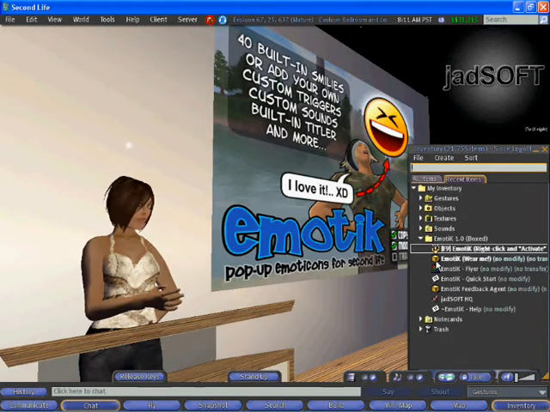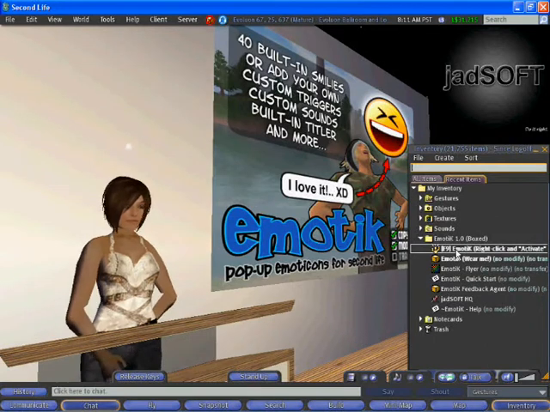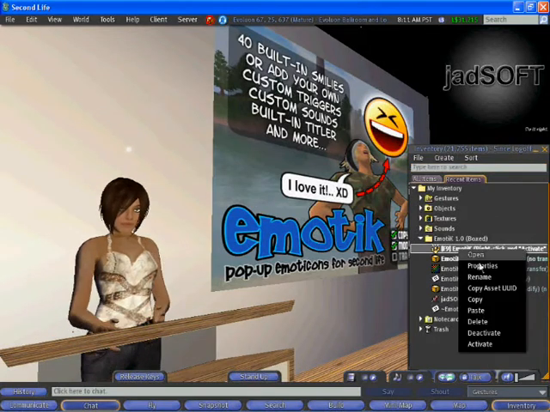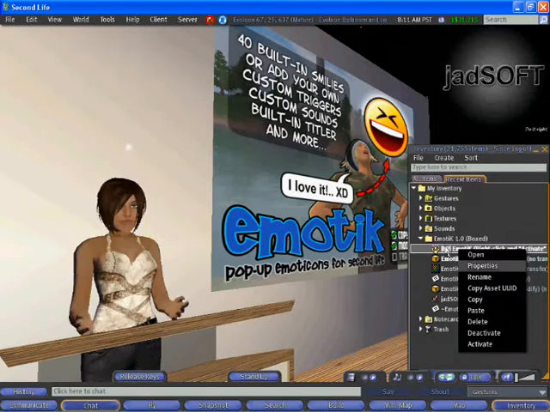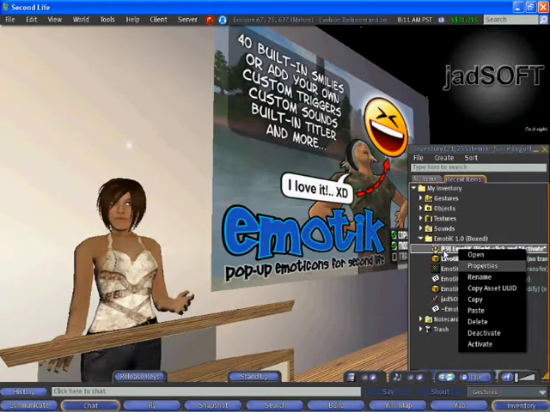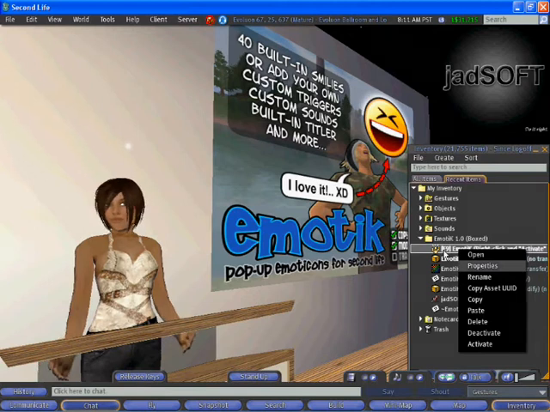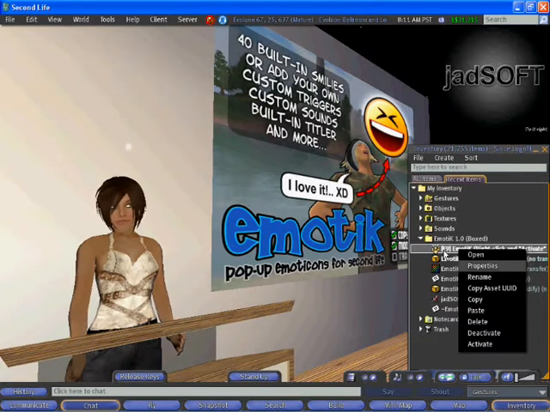Just right click wear, and you have F9 EmotiK. This is a gesture, and you need to right click activate that. So when you press F9, this will open up the actual menu. So go ahead and do that, and then we'll continue with the next step.